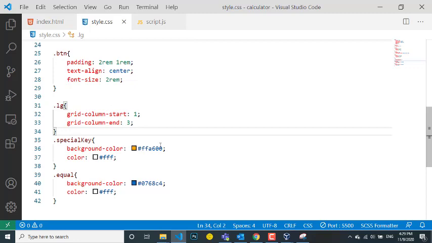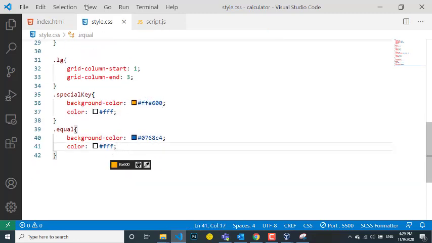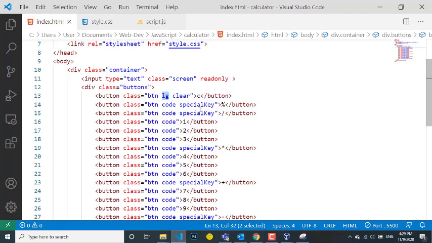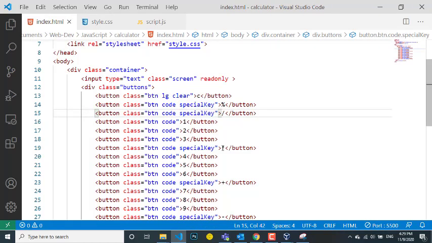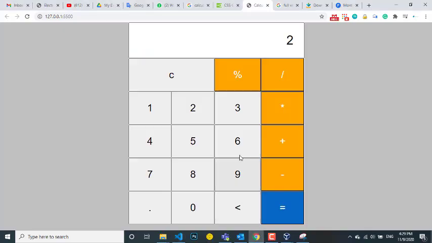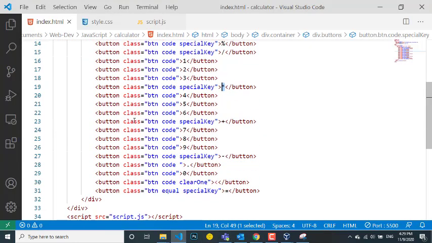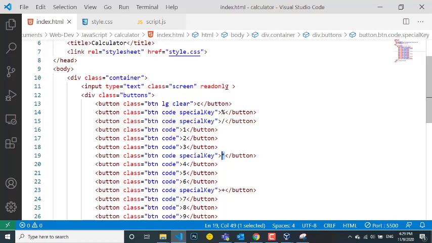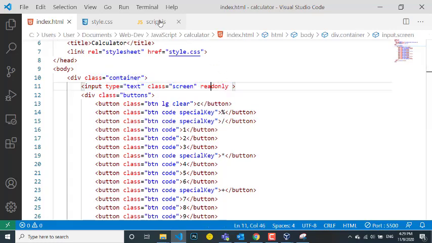This one is just to give this color, this background, and this one is just to give the background blue, like you can see the equal is having, and the special keys, I mean all the operators, are having this orange background, and this one is having the blue. Yeah, basically this is the HTML, and this is where the screen is going to be showing. So let me explain the JavaScript now.